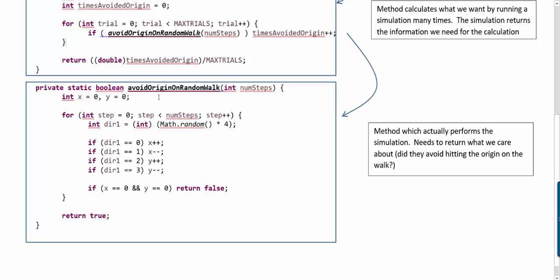I'm interested in simulating an n-step random walk, and this is the method that's actually going to do that simulation. Because it's an n-step walk, I need to take a parameter that's the number of steps, and my walker is going to start at the origin. Then I loop exactly as many times as the number of steps. At every loop, I generate a random number, which is going to add or subtract 1 from x or y. That's how I decide to step. So I'm walking and walking and walking.